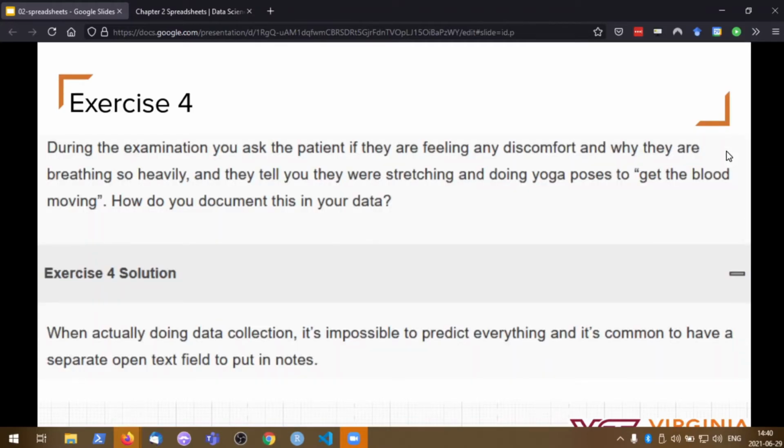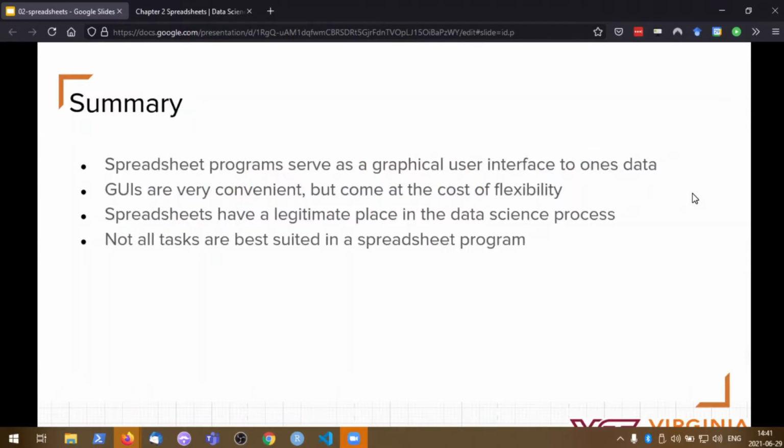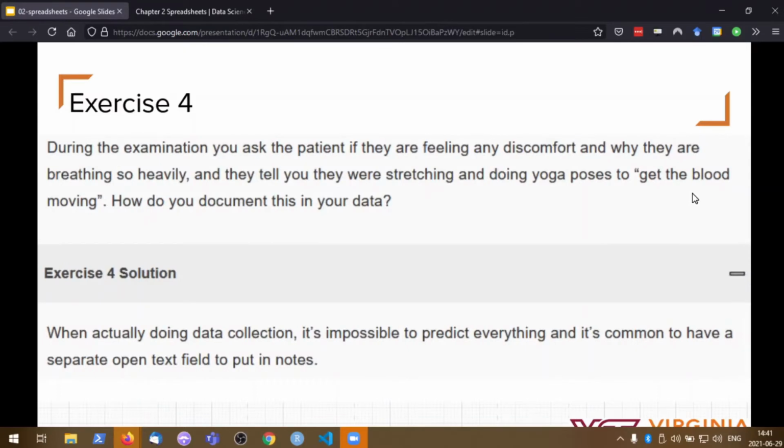So the last part of the exercise: what happens if, on one of those readings, you go talk to the patient and they're actually fine? They say, oh, I was just doing jumping jacks and yoga because it gets the blood moving, whatever. How do you report that in your data set?